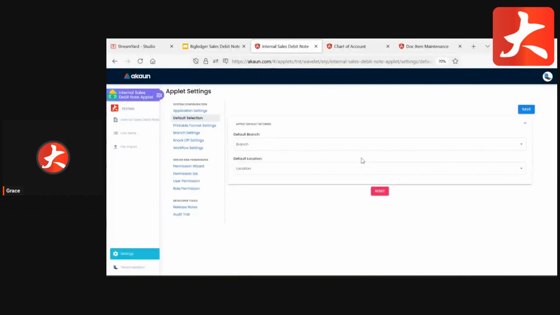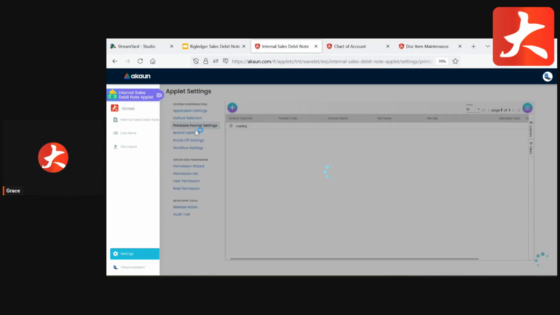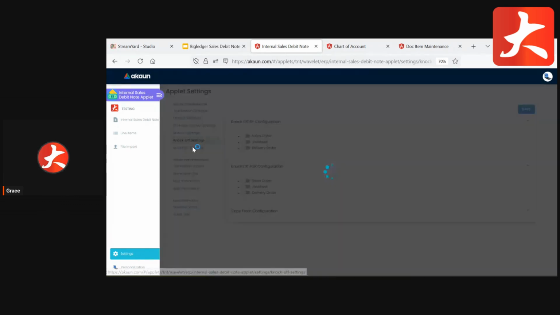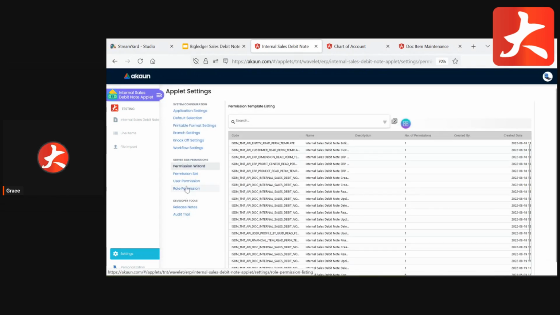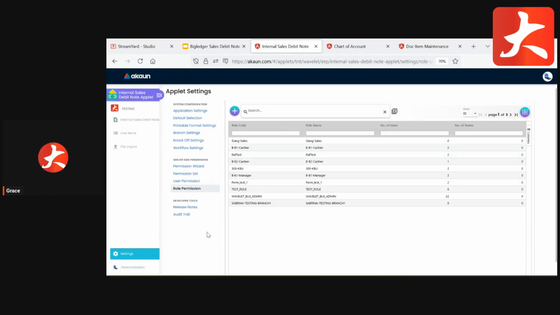All the users come here, and when I create, I need to choose the branches. If you want all the users to not need to choose any branches, you can set the default branch. Printable format, and then for permissions, you can set it over here.